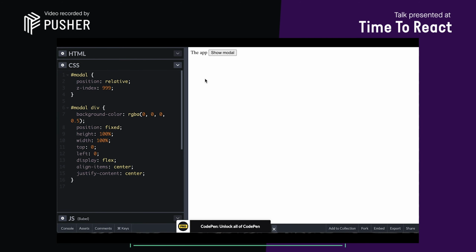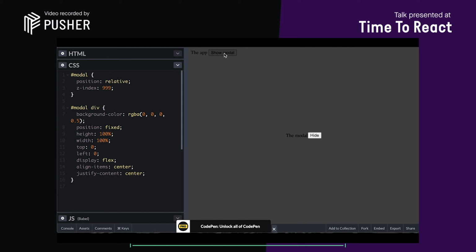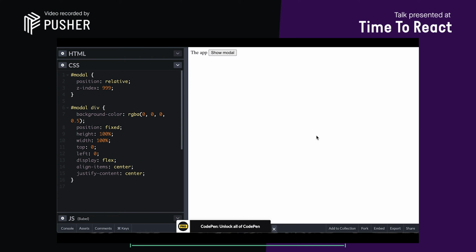Be the end result where we're hitting the initial state being false, the model is not shown. And when we're hitting the button that we define in JavaScript to show model, we're gonna have the state of being shown. And the other way around, when we're hitting the button hide, the model is going to be hidden and we're coming to the initial state.